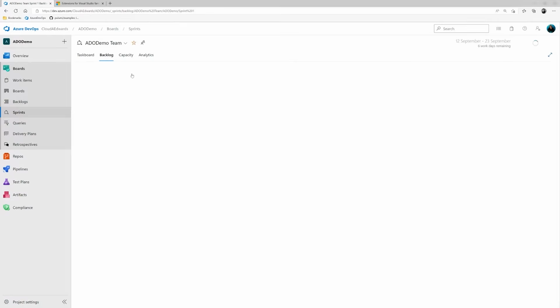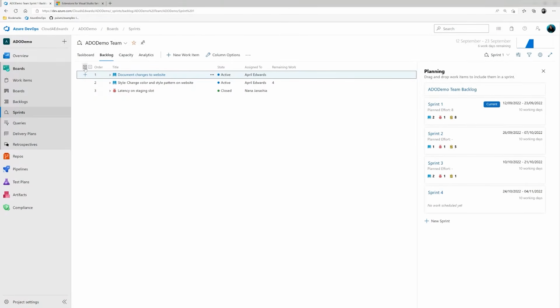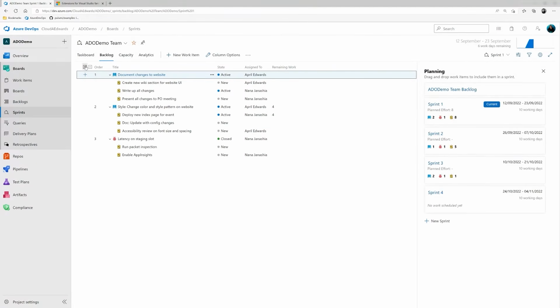I can also hook into the backlog here and see what's the backlog for this specific sprint. It's a lot neater than just the backlog board. And I can also see the other backlogs. I can click into those and drill down into those.